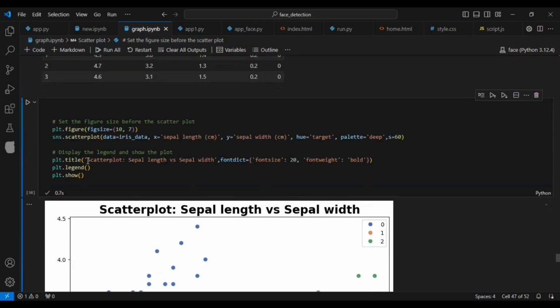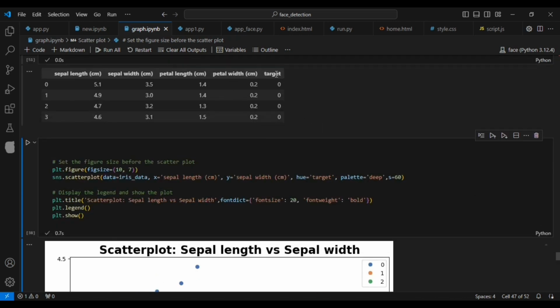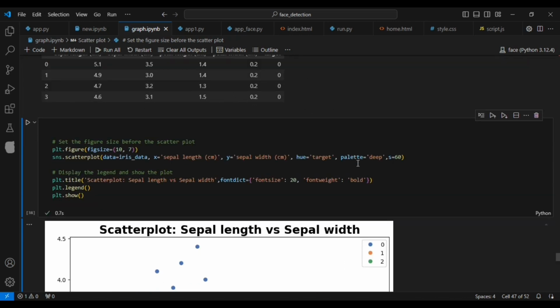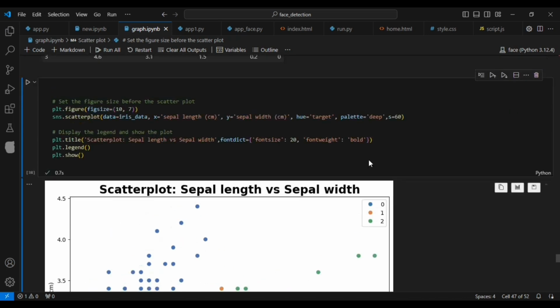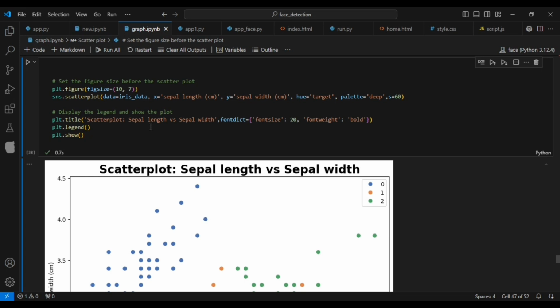I will use Seaborn to draw this because Seaborn provides better visualization and better graphs. So I will use Seaborn for this, and I have mentioned the data, and x-axis is sepal length and y-axis is sepal width, and then hue equal to target. And this is the target, and we can mention the categories in the hue value. So palette equal to deep, palette is just the colors, and s equal to 60, the size of the scatter dots. Then I have mentioned title and legends.